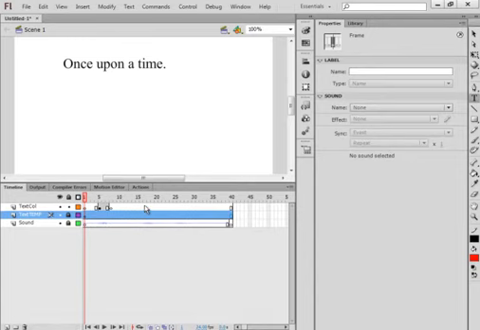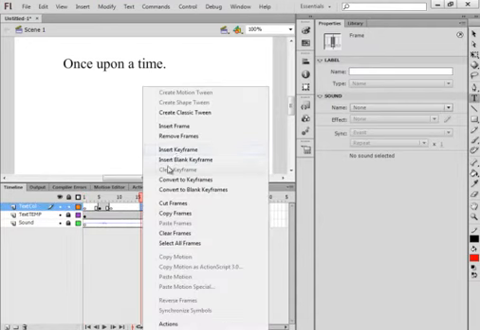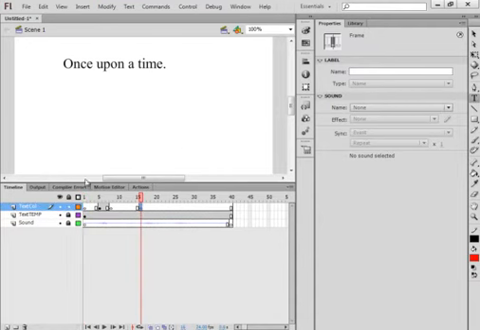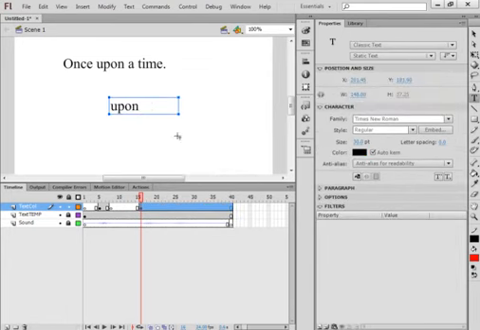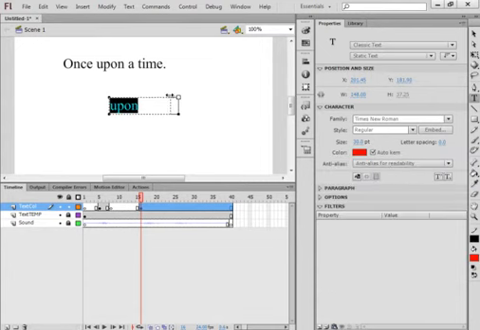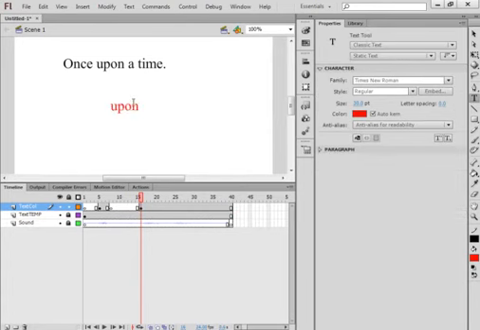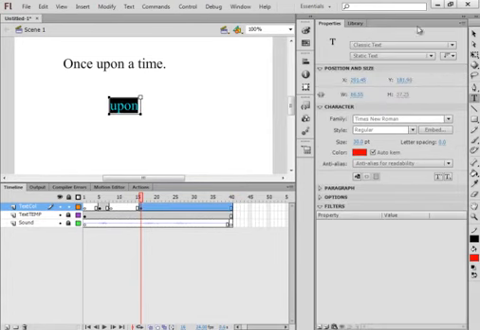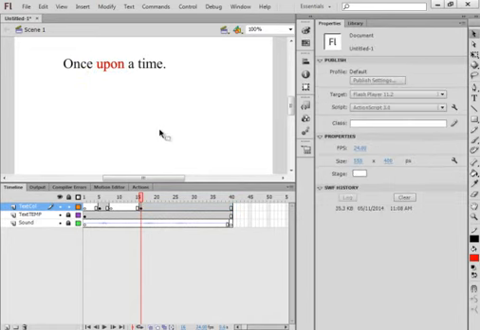Right about there, I'm going to insert a keyframe. And coming up here, right click, paste. I'm going to highlight that, come over here, make that red. Make that smaller. And now I'm going to put that red, see that? Do "upon." Get my selection tool and put that there. I'm not going to spend a whole lot of time playing around with it. You can. "Once upon" should come right about there. Something like that.